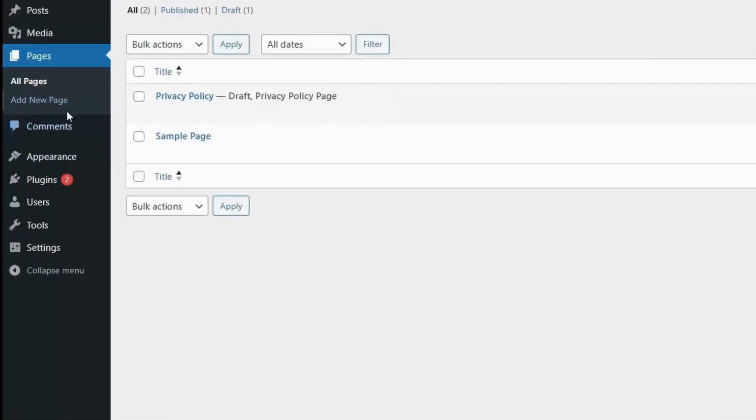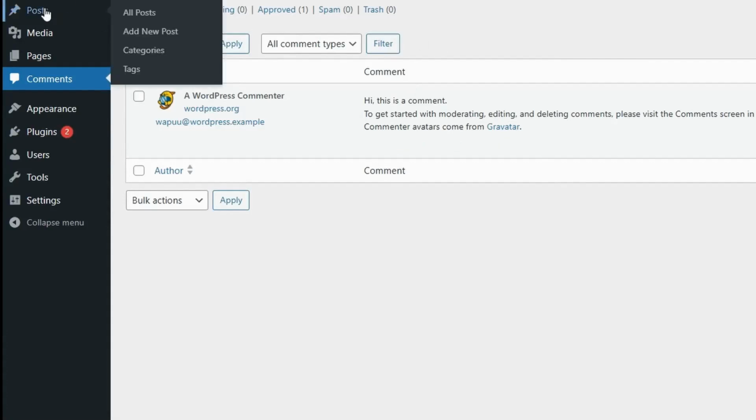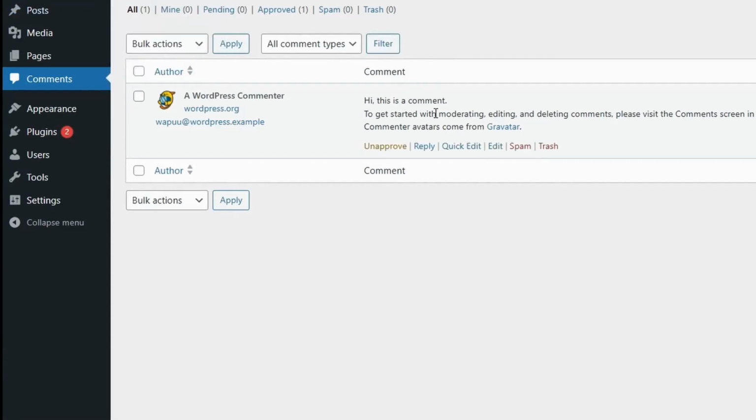Then below, we have the comments option. Here in comments, we can see the entire list of comments that people make on our posts. All the comments will appear, and you can disapprove them, reply, edit, mark them as spam, send them to the trash, etc. Here's where the list will show up.